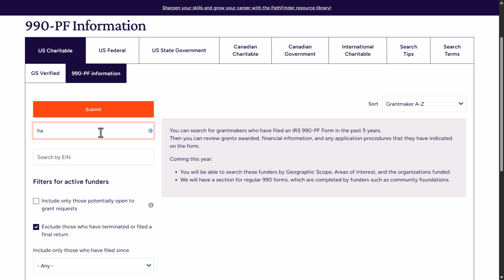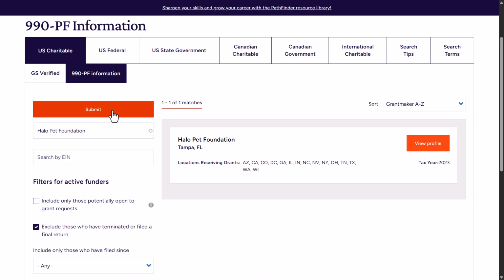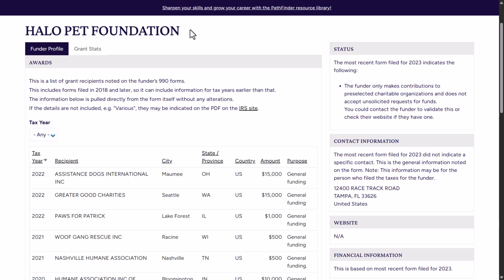For now, let's type in a funder that I have heard of, the Halo Pet Foundation. From the result, we can click on their profile and see who the recipients have been and how much was awarded to them. We can also see results based on tax year.